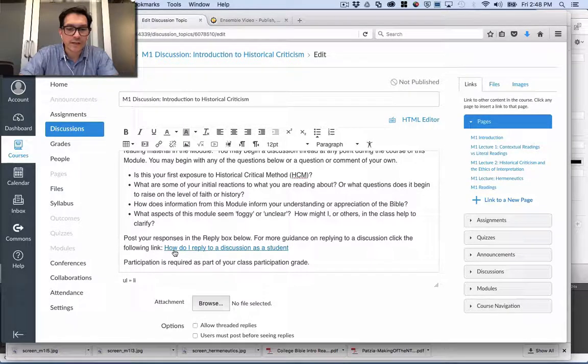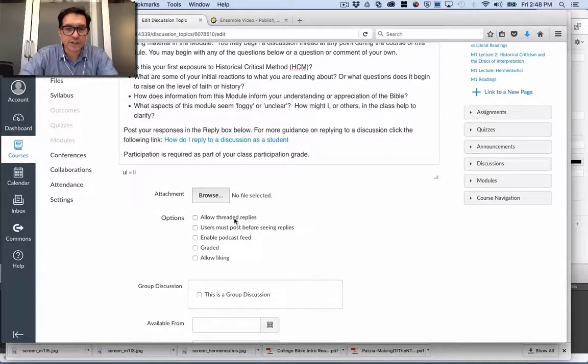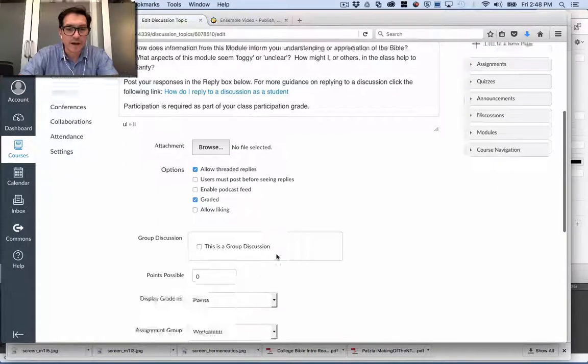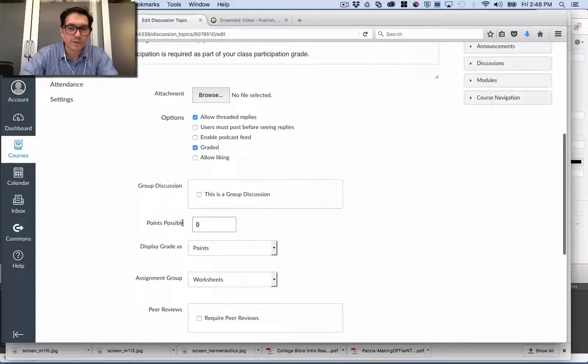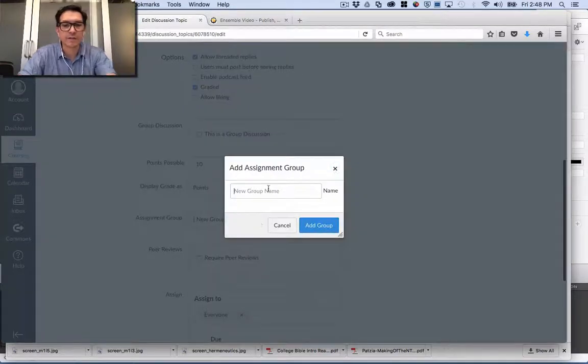And here we have a link to Canvas instructor guides on how to submit an assignment. Because it is a discussion, you want to allow for threaded replies, and because it is graded, you want to grade. Points possible, let's just give it 10. Assignment groups, no, not worksheets, but let's create an assignment group called discussions, or conversations rather.